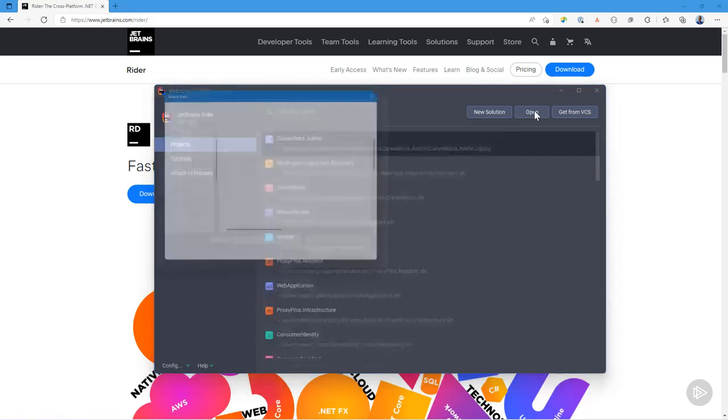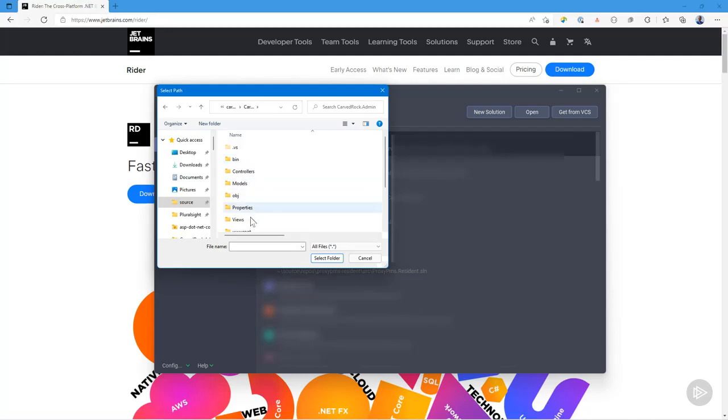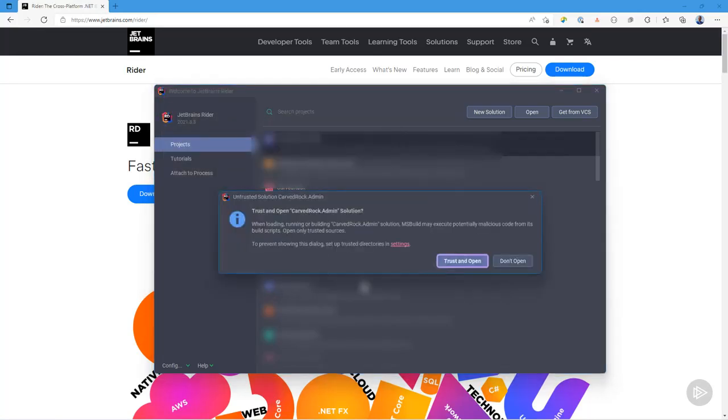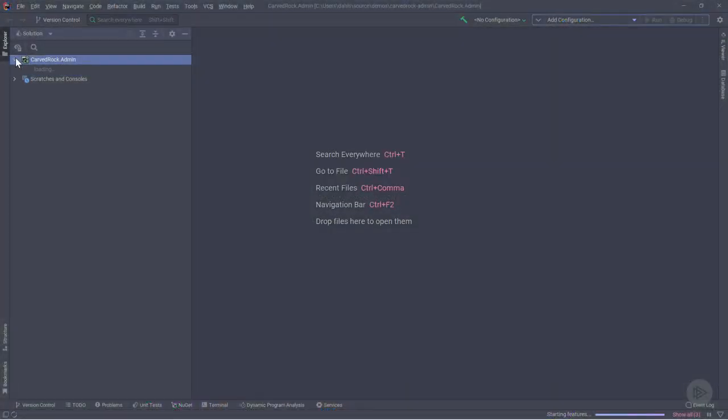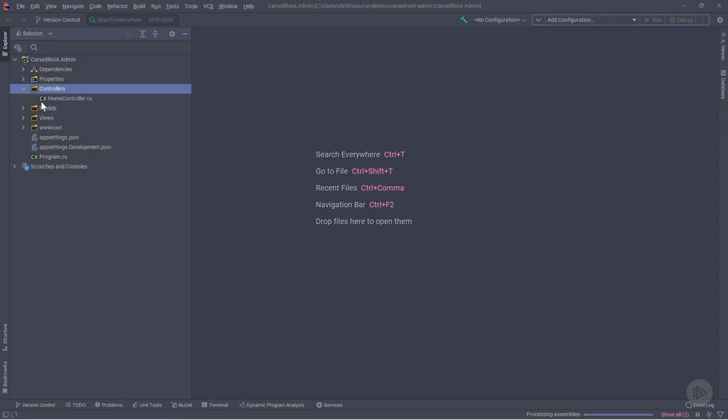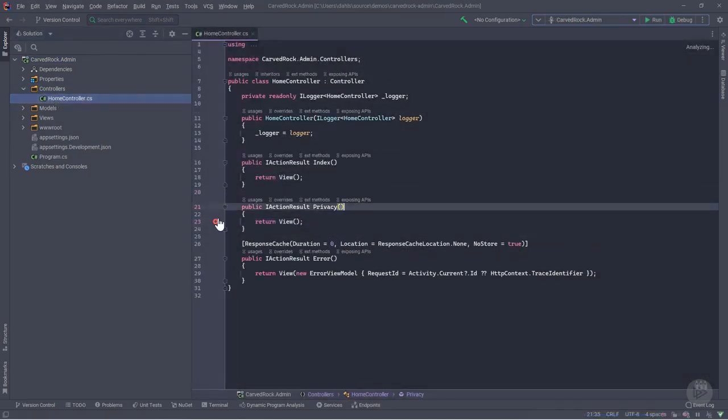I'll click Open, navigate to our directory, and double-click the CSproj file. Alternatively, you can click the SLN file as well. This will ask me about trusting the project, and I'll choose Trust and Open. There's our Carved Rock admin folder, and all of the same things we've just seen. I'll open the home controller, and again put a breakpoint in the privacy method.